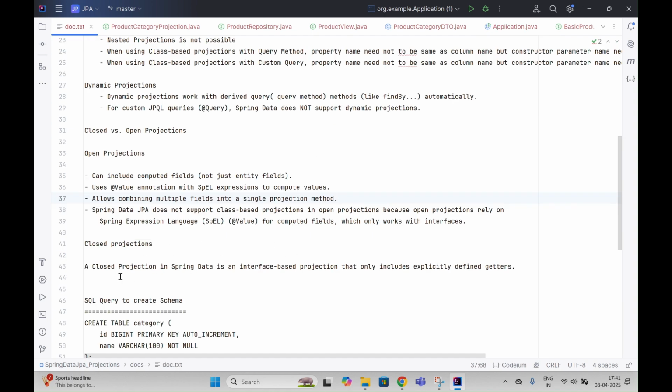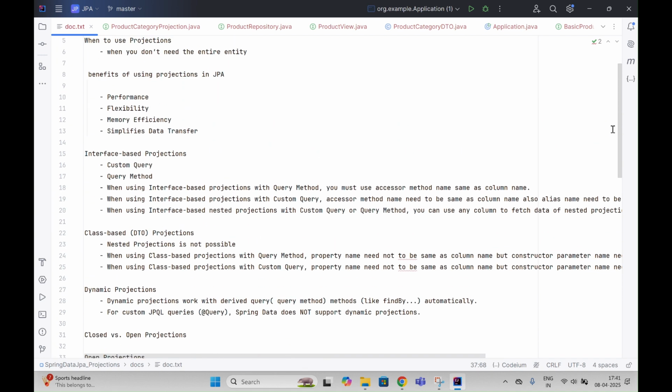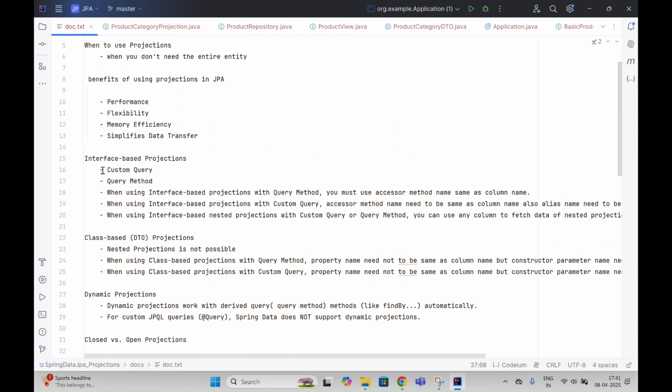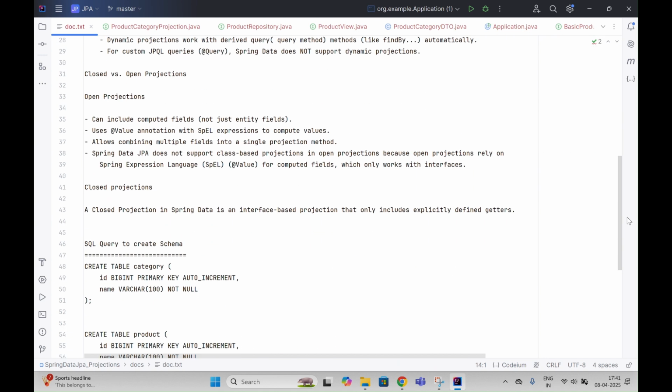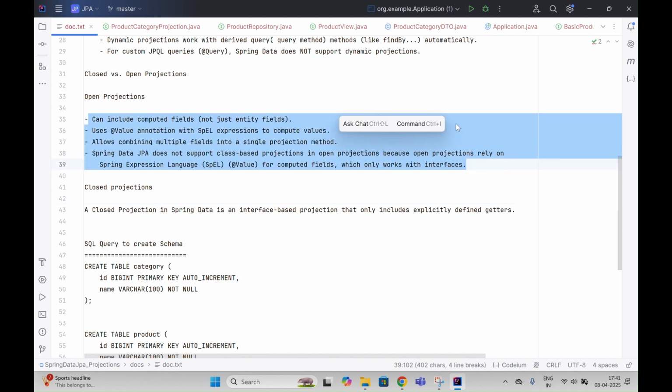And what is closed projection? A closed projection in Spring Data is an interface projection that only includes explicitly defined getters. So far, whatever examples we have used with interface based projection all come under closed projection. So for this, there is no need to execute any special program or example, right? So with this one, we can execute.